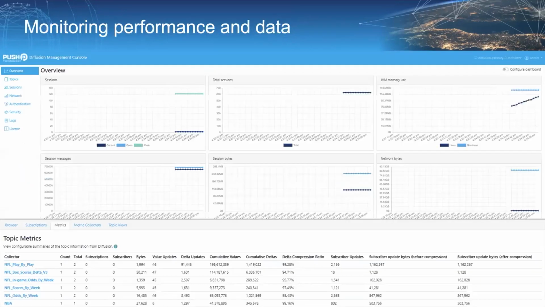And here is an example of a monitoring dashboard. This is the Diffusion console. We see here that we've got complete system metrics, everything at the network level, but also we have session metrics and per topic metrics and so forth. All of this is available off the shelf, but of course, as I mentioned, clients can also define their own metric collectors and integrate them into the ecosystem.